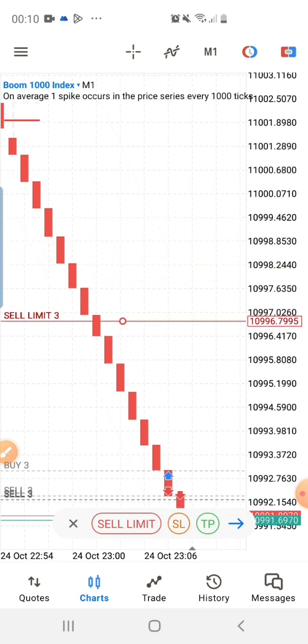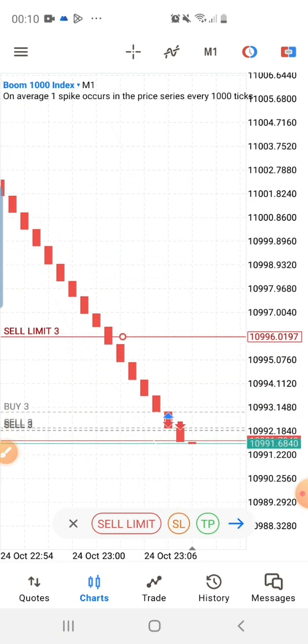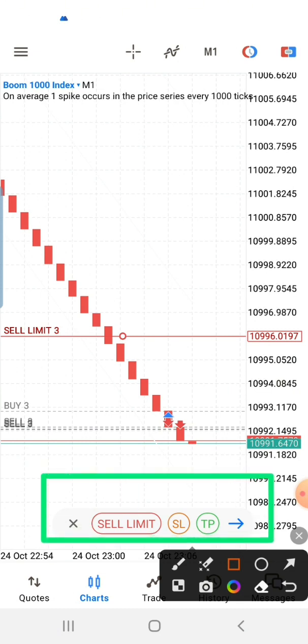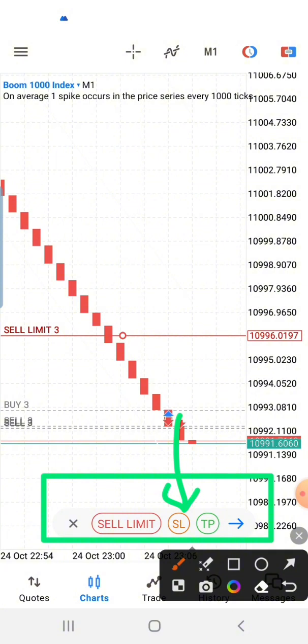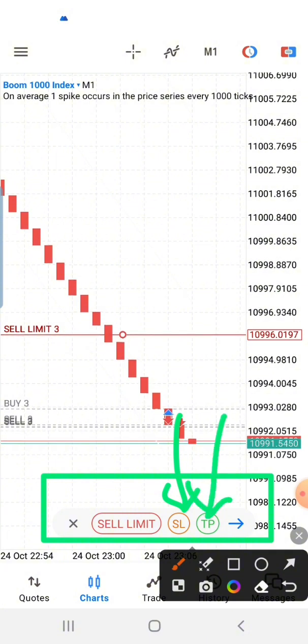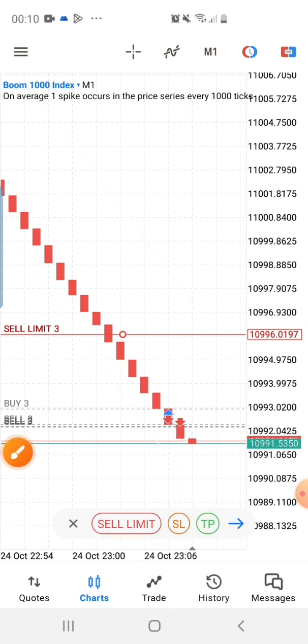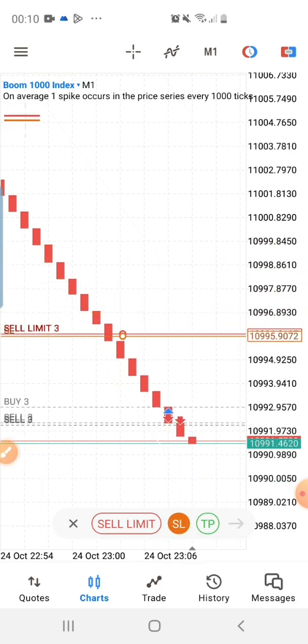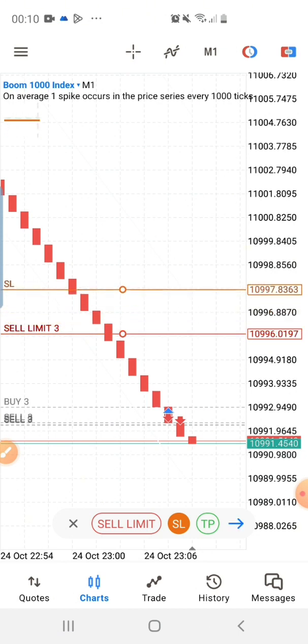After dragging it, you can also set your stop loss. If you look down here, you're going to see this box. If I want to set my stop loss, I'll click here. If I want to set my TP, I'll click here. So let's do it together. I can easily click on this, and this is my stop loss out here. And when I'm setting my sell limit here, my stop loss should be above this.